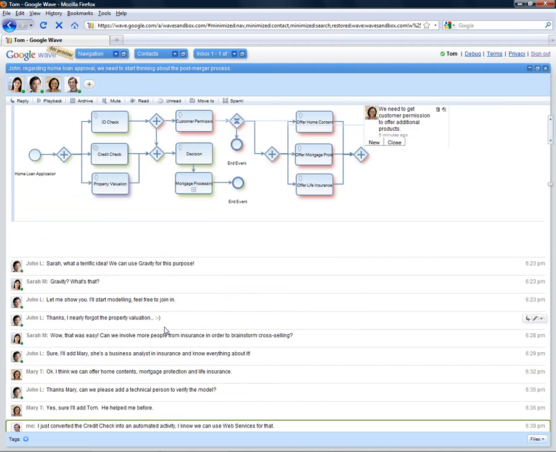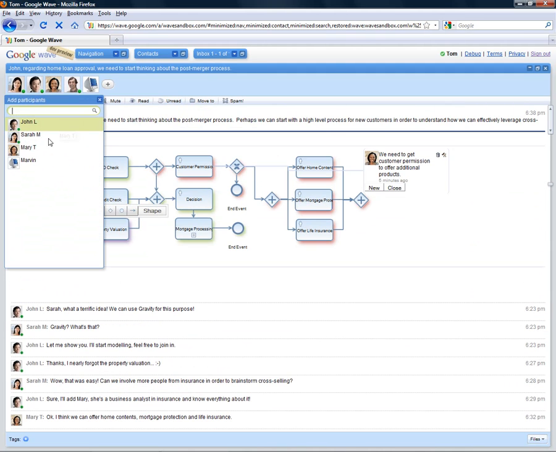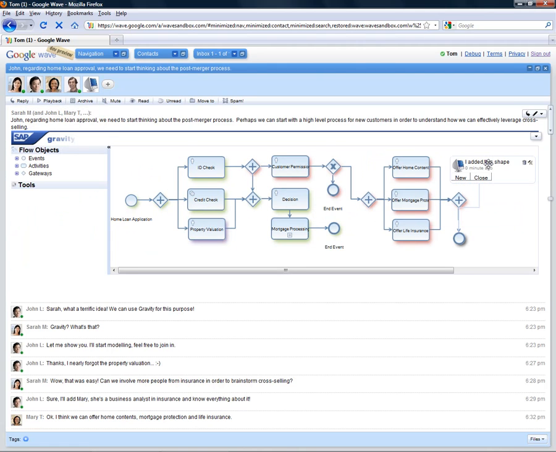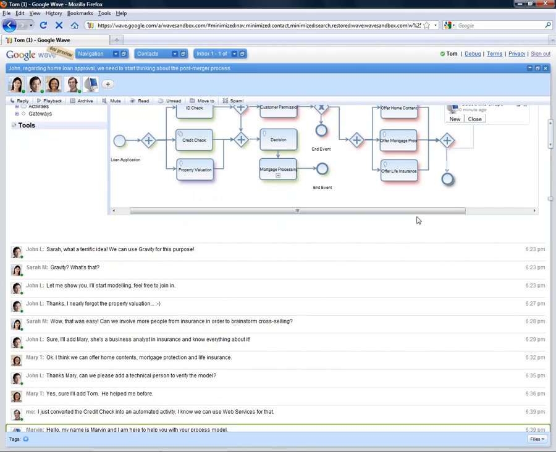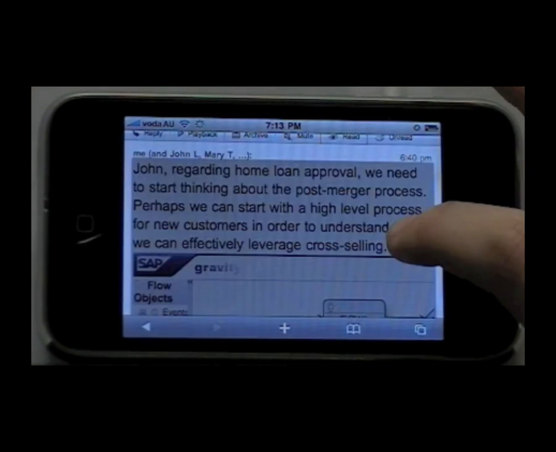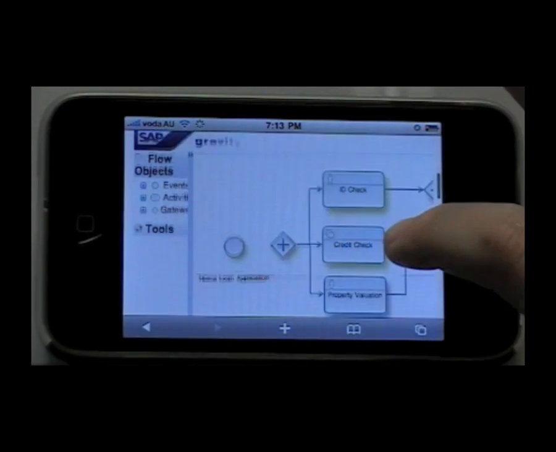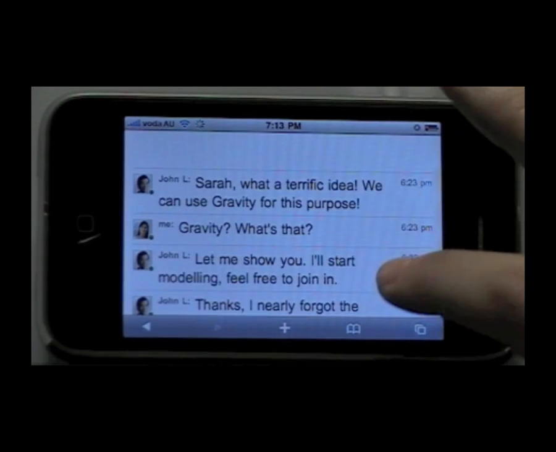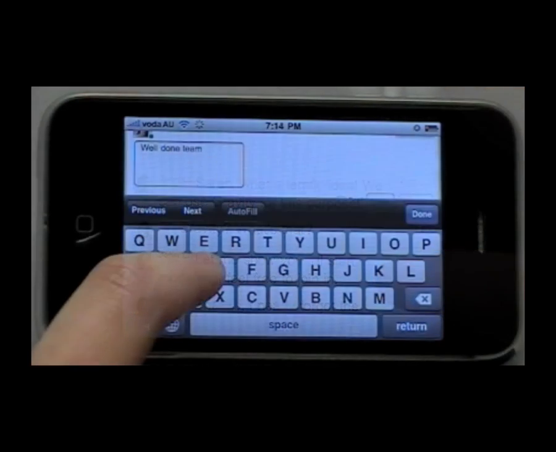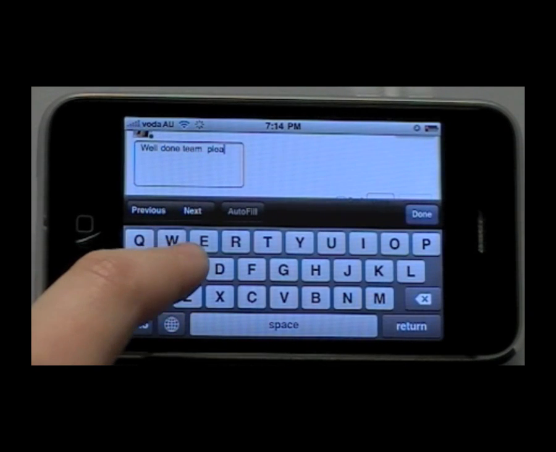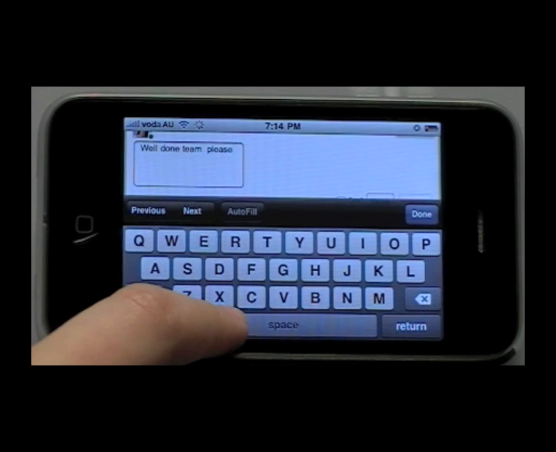Tom also adds Marvin, a bot that automatically performs syntax checks of the model. Marvin instantly checks the model and adds a missing end event and reports his change in a message. Later in the evening, Mary uses her iPhone to open the Wave and check progress made since she'd logged off earlier in the day. She acknowledges the positive progress made by the team and gives the go-ahead for Tom to continue.